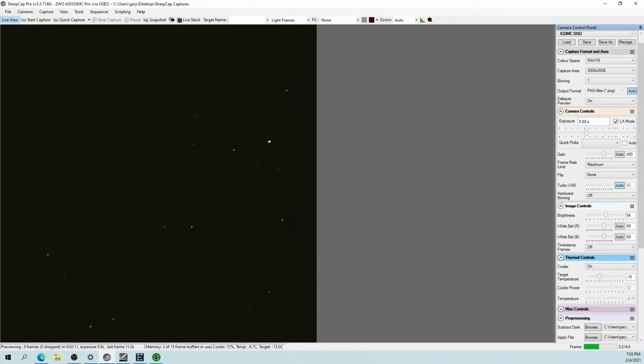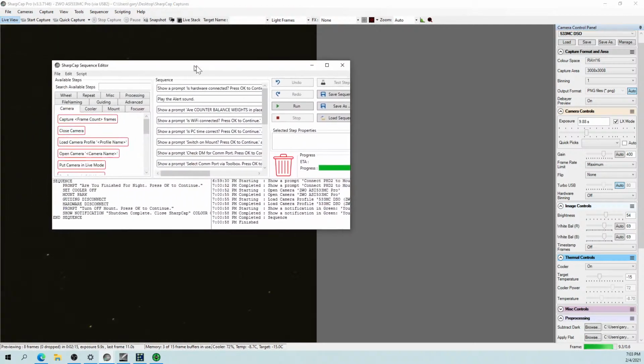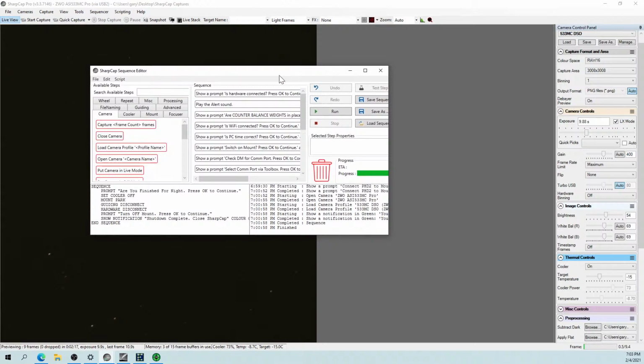So I've got to go and find that. Right, and of course that's appeared on the other screen as well. Here is my sequence editor for this particular sequence. You can see the commands that we saw initially: is the hardware connected, play the alert sound, are the counterweights balanced and in place, and so on. Most of them are text messages that just come up and wait for me to hit a key once I've actually done the appropriate thing I've been told to do.